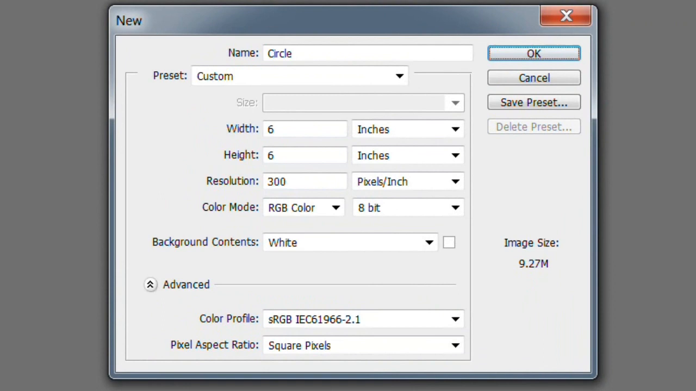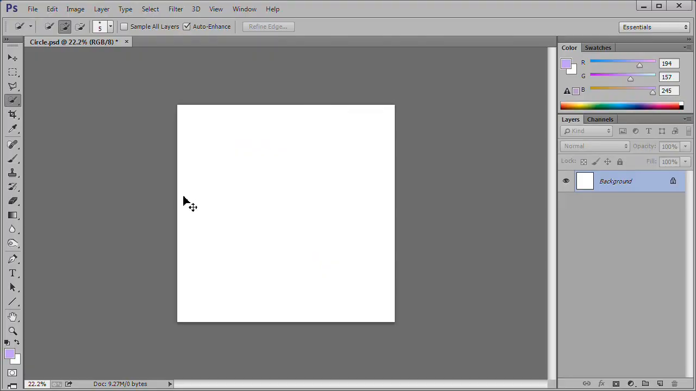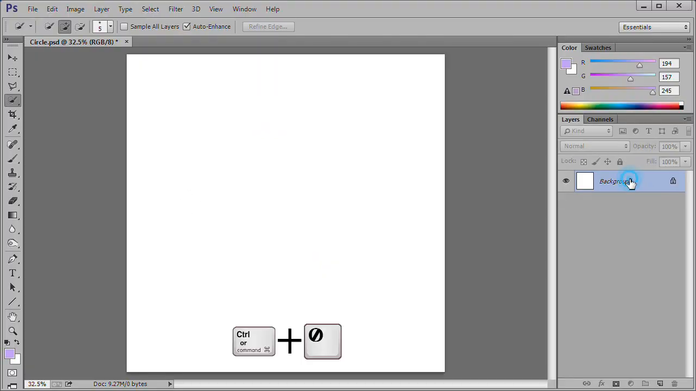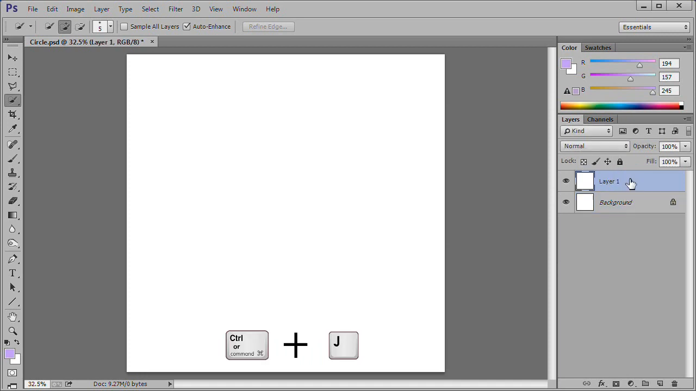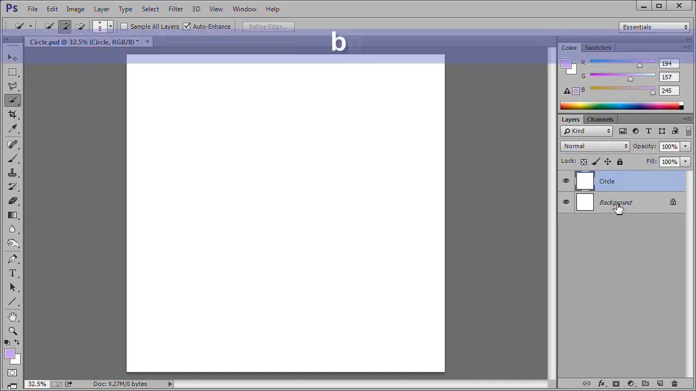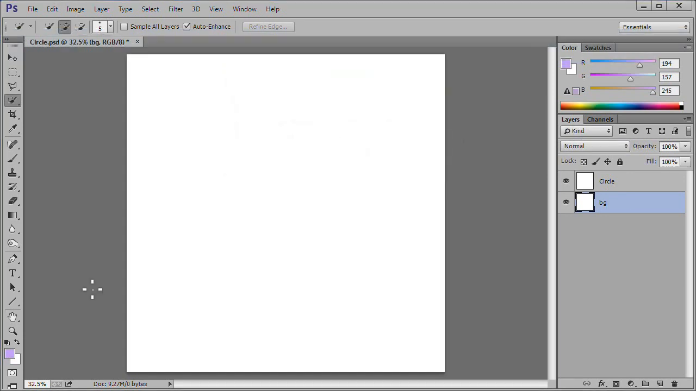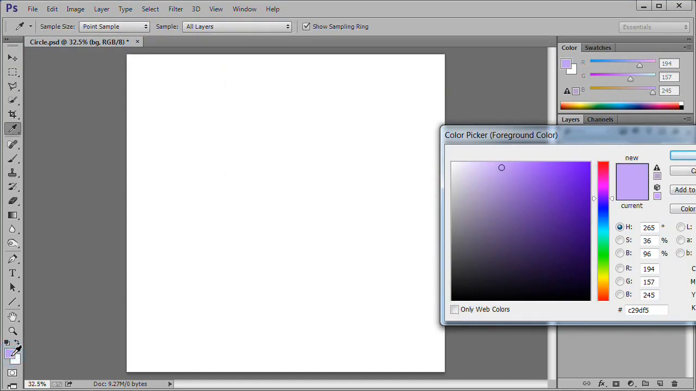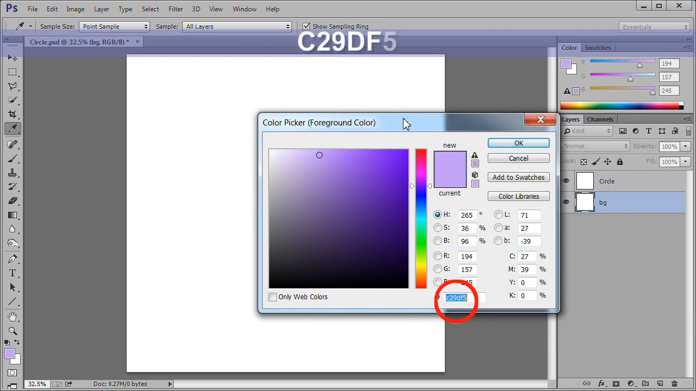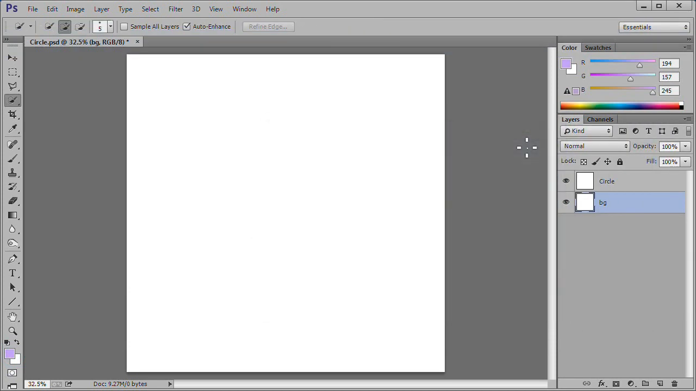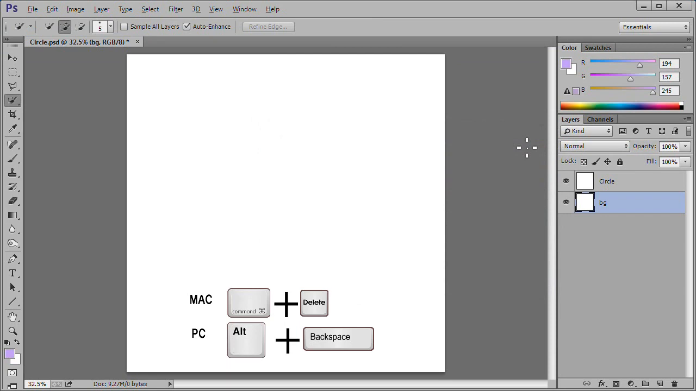Begin by opening up a new file. Make it 6 inches by 6 inches and 300 pixels per inch. Fit to the screen. Duplicate the background layer and name it Circle. Double-click the old background layer and rename it BG. Change the foreground color to a light color. I chose C29DF5. Then fill the background layer with that color.